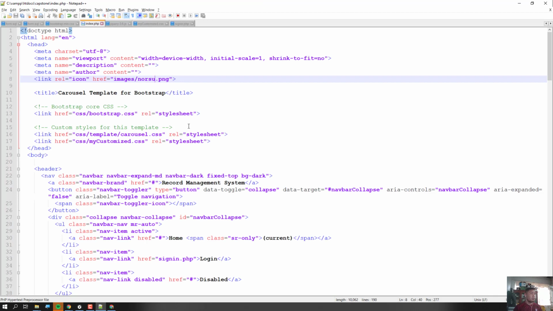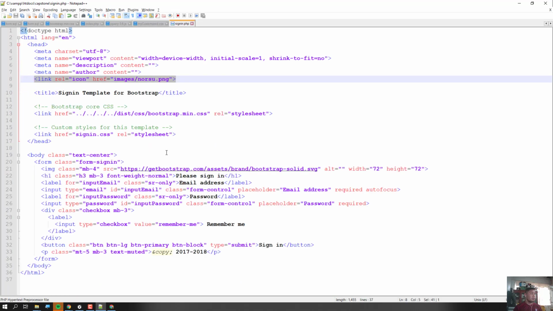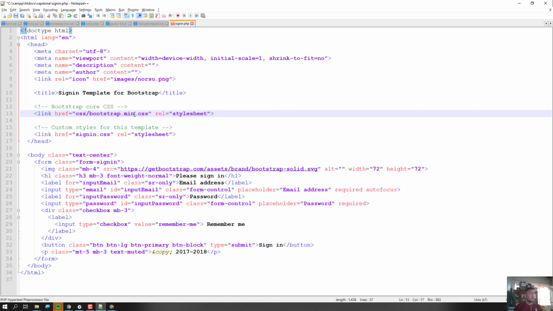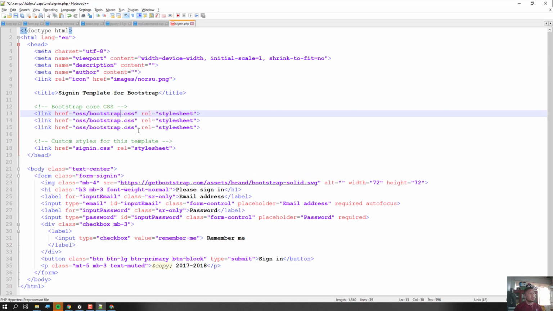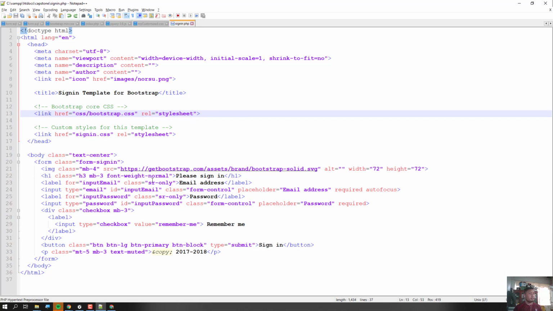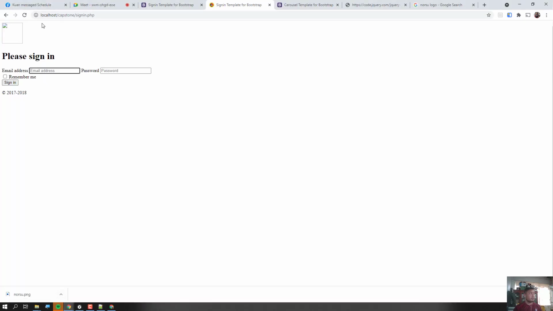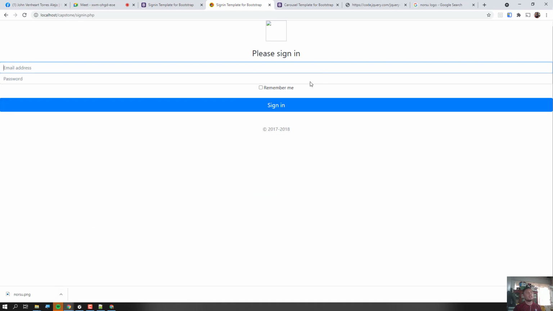So all we need to do is go in here and we will change and fix this one. We know that this is on the CSS folder and this is not a minified version. Okay, then save, refresh. So we have now that one.